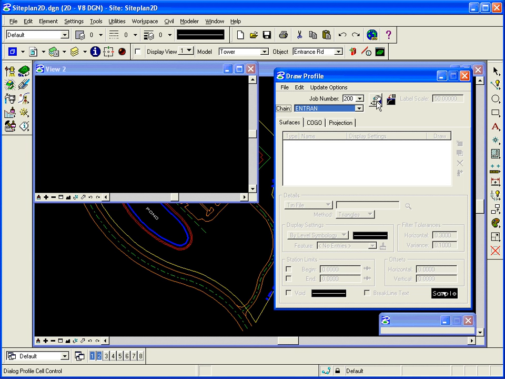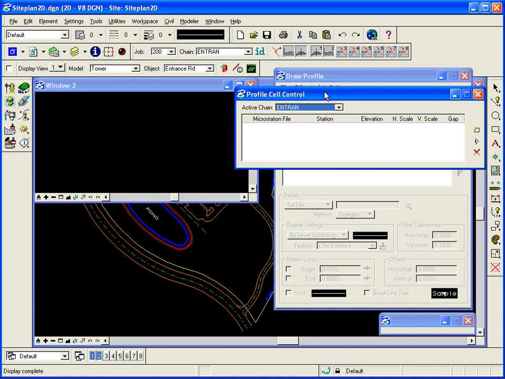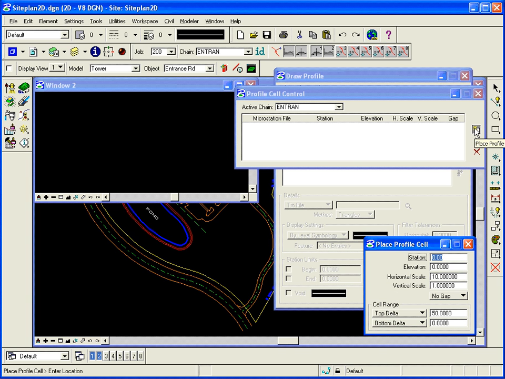So I'm going to grab this placement tool, profile cell control, and I'm going to create a profile cell and place it in view number 2. Right now I can see a list of profile cells, and obviously there's none at this point, so I'm going to place one in view 2. So I click the place icon. I move over into view 2. I've already got the information on my cursor.